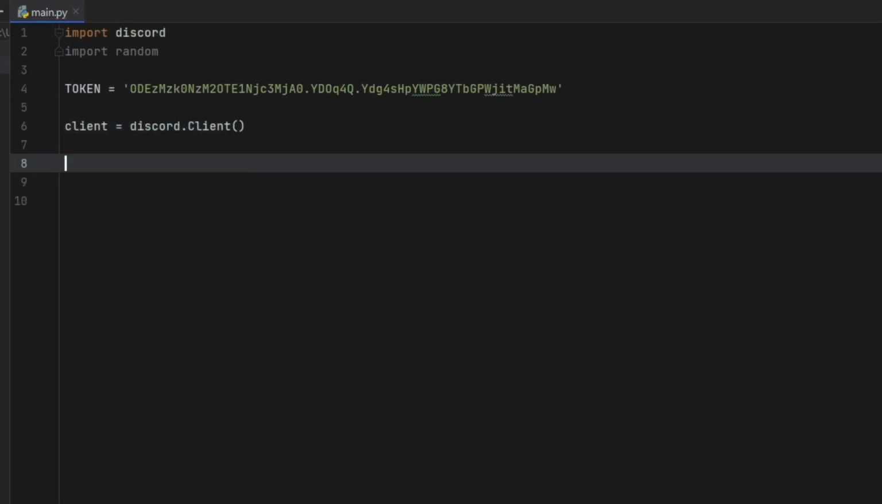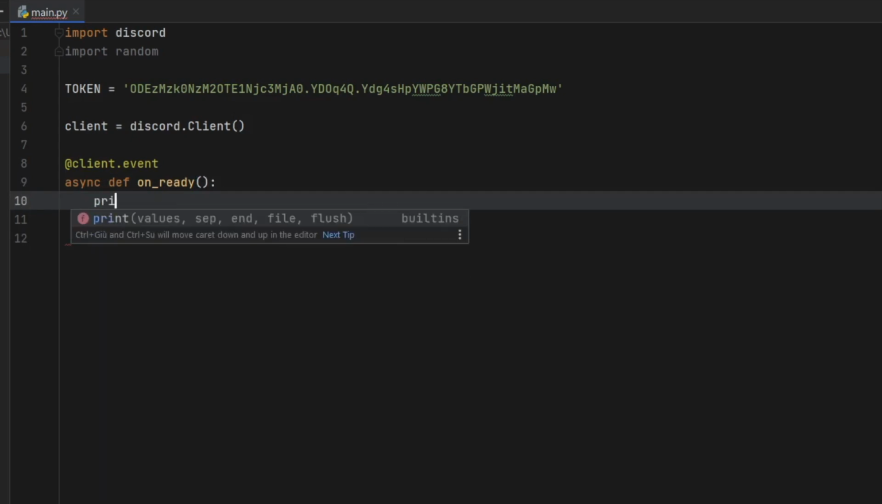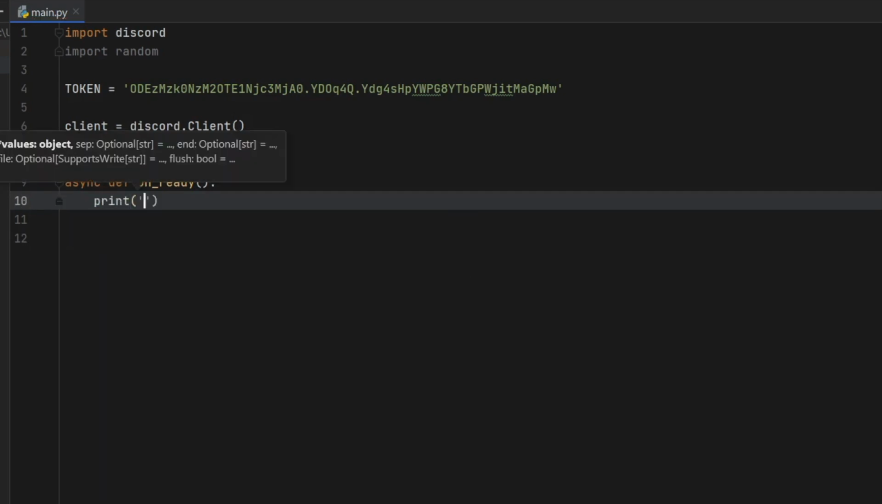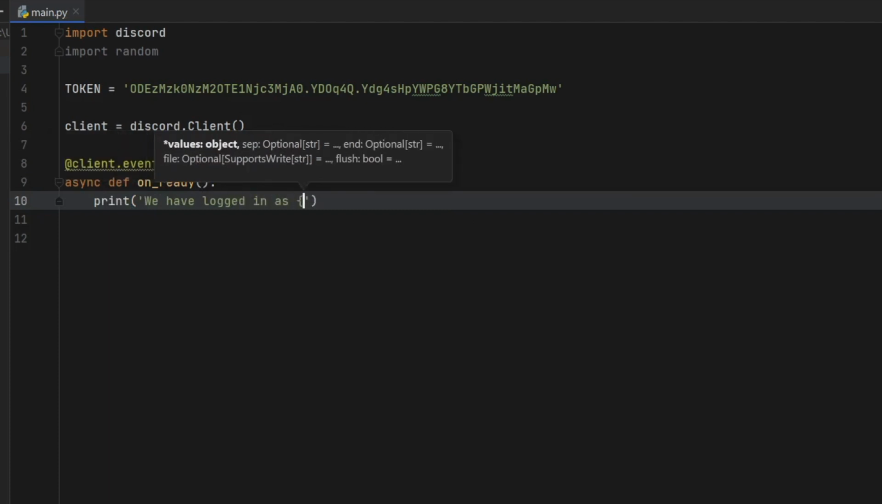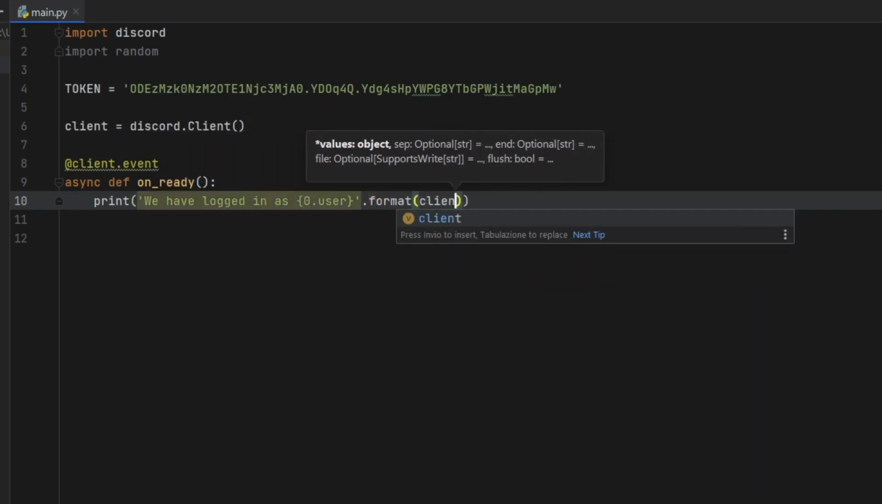Then the first thing we can do inside here is create a client event. So client.event, and we're going to have to define this as an async function. So async def, and that's going to call on_ready, which means that once we start the bot, it will call this function. And the default message you'll see is going to be a print statement that says we have logged in as, and then we have to add this template, which is {0.user}, and we are just going to use the format that is provided by the client of this message.